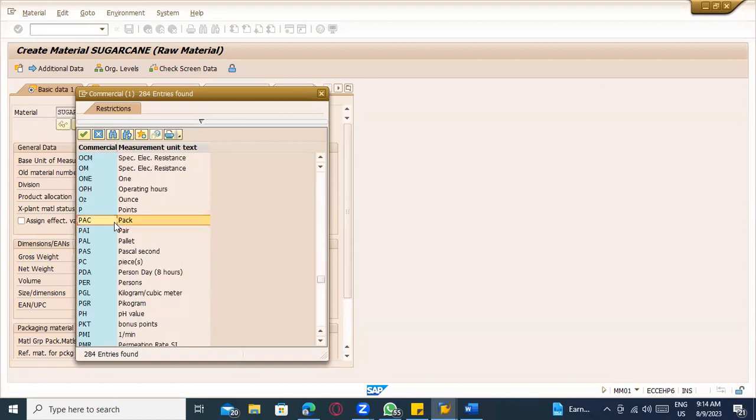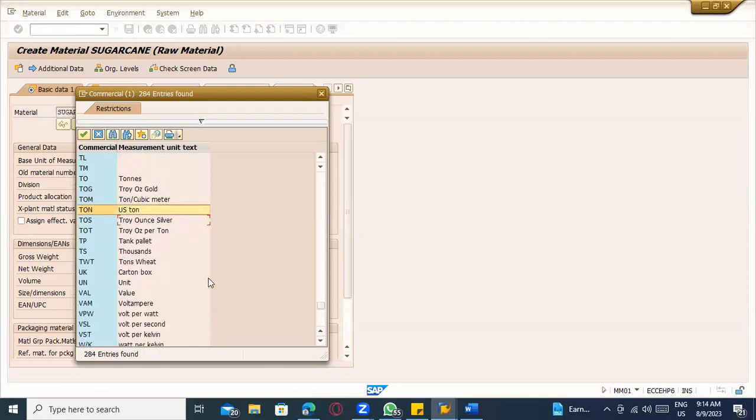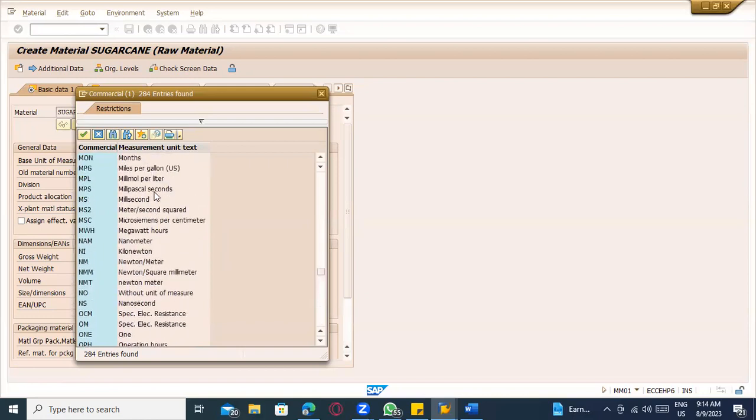You can maintain it like a pack also, no problem. One pack, and how many pieces it will have. In case you don't have bundle, you can use tons also. In this case, you can convert to any other unit of measure, maybe pack or kilograms or something.